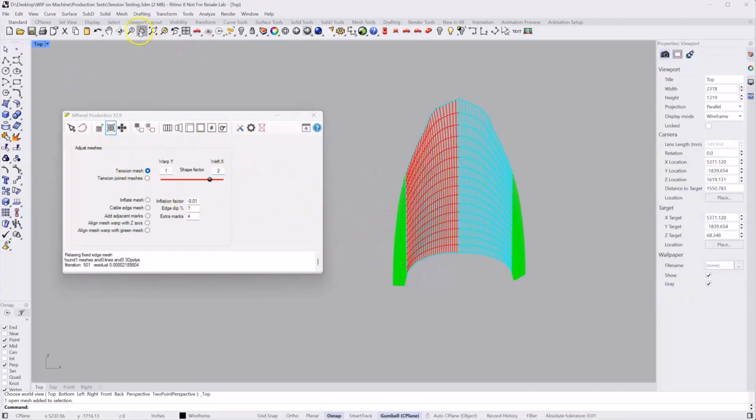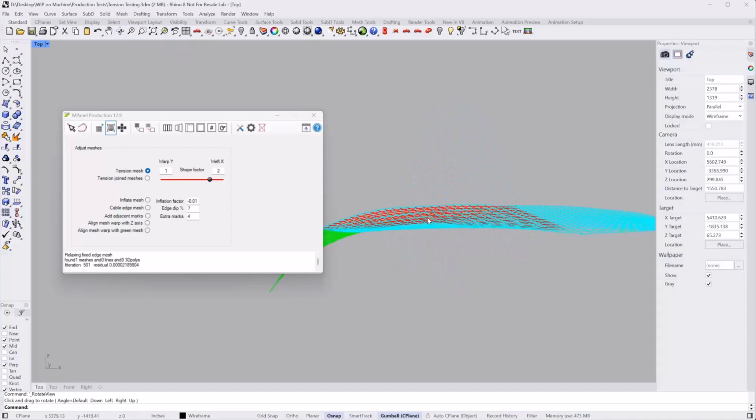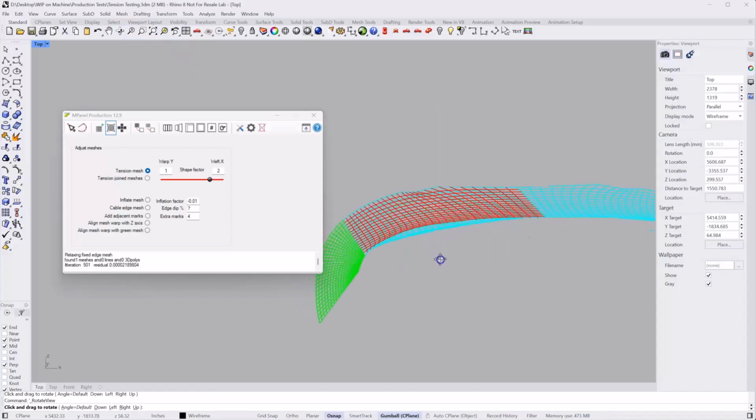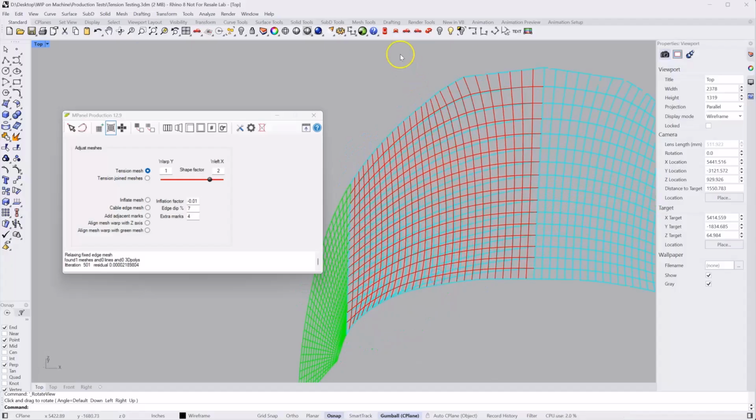Now rotate the model again. You'll see the new cyan mesh dips downward, forming a more relaxed and naturally tensioned surface. Right now, that change only affects one of the 4 meshes.